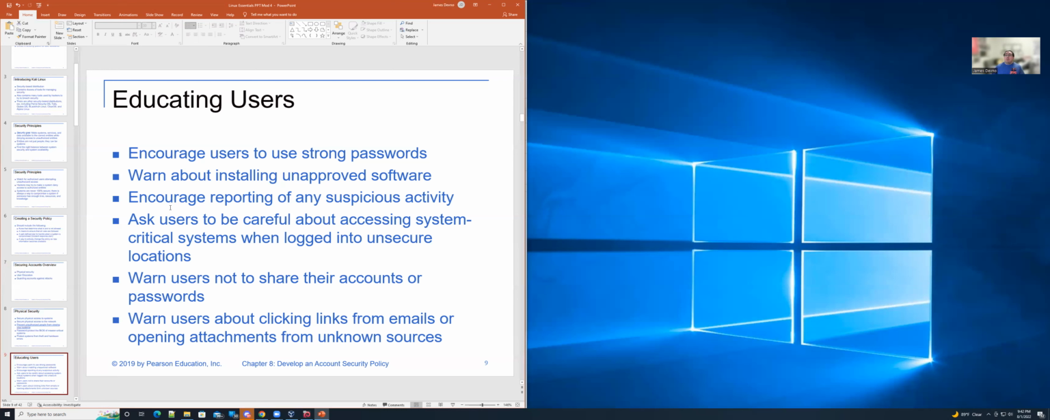You should encourage reporting of suspicious activity. You should encourage your employees to report this. Make sure they're aware that this actually is important, and even set up a reward system in some cases when they've reported, hey, I got a fishy email. Send that to them, reward them for that. Ask users to be careful about accessing systems when logged into unsecure locations, okay?